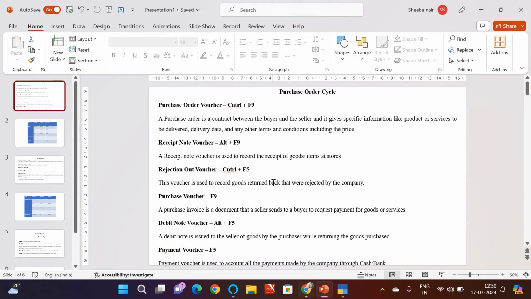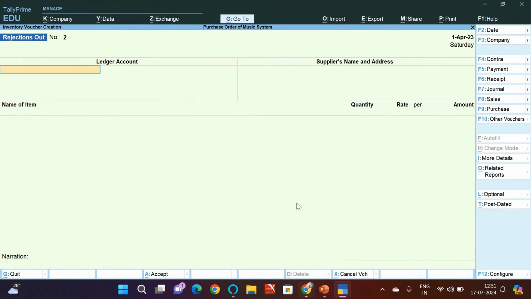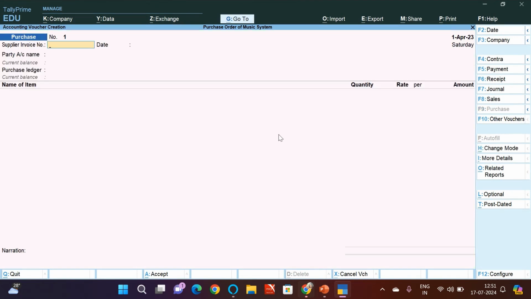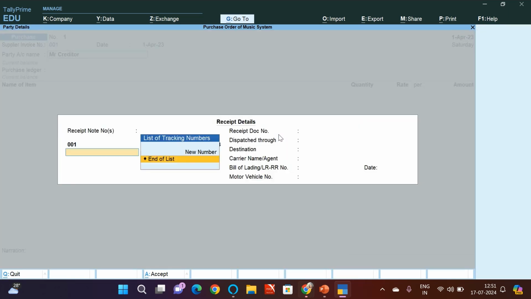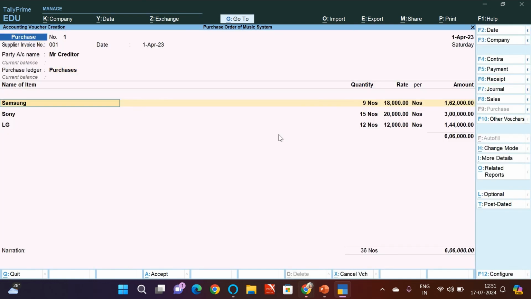Now we are going to proceed with recording the purchases. So let's go back. I'm going to give F9 as purchase voucher. Otherwise you can click it here also. It is actually here. And the supplier's invoice number is again 1001. So the party's name is Mr. Creditor. Here the receipt note number is 001 and end of the list. Yes, and here also the creditor, the same thing that we have to see.